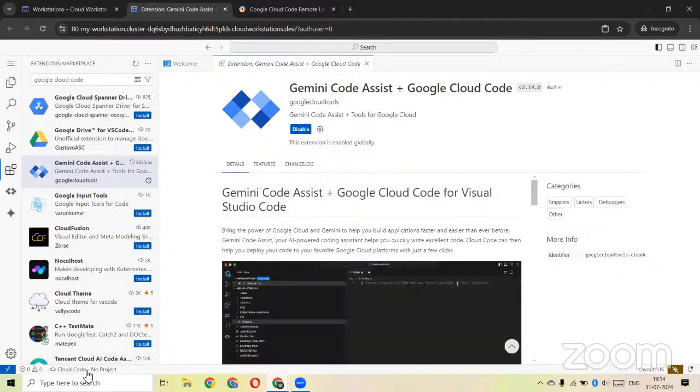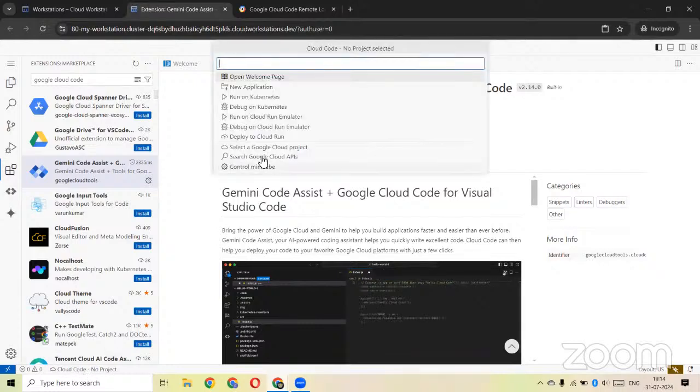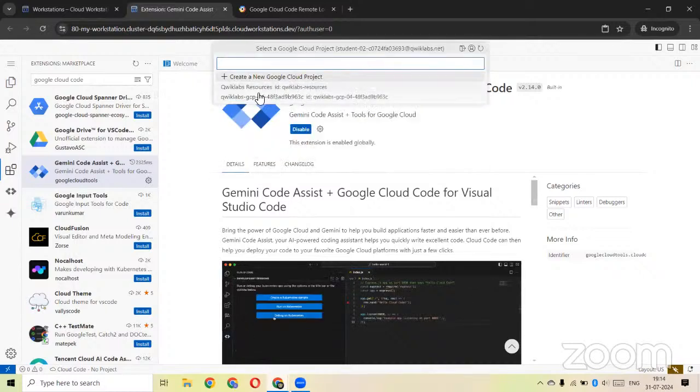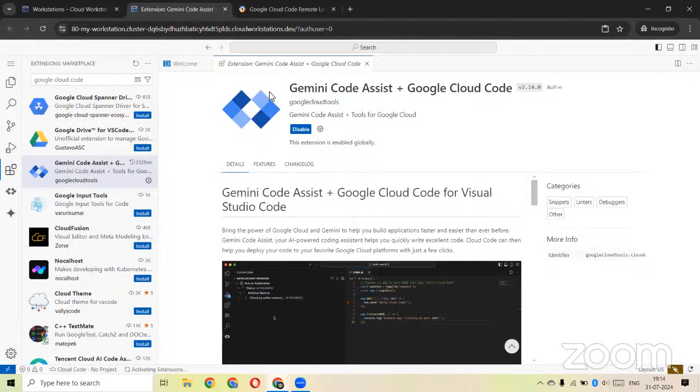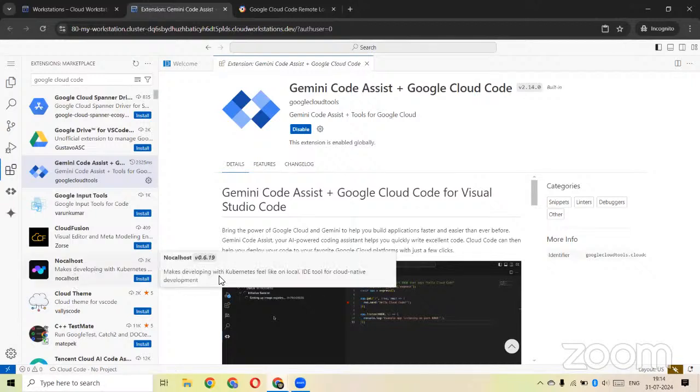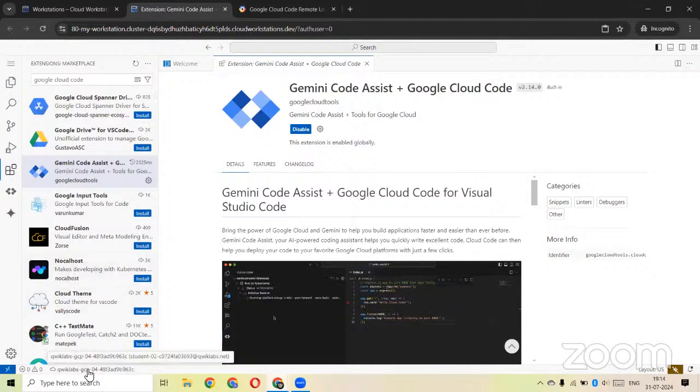You can see the cloud account is authorized, but no project is selected. So click on this no project and select a cloud project here. Click on this and choose the lab project. We'll be using the lab project ID. Click on that project ID. Okay, our account is connected and the project is also connected to this workstation.